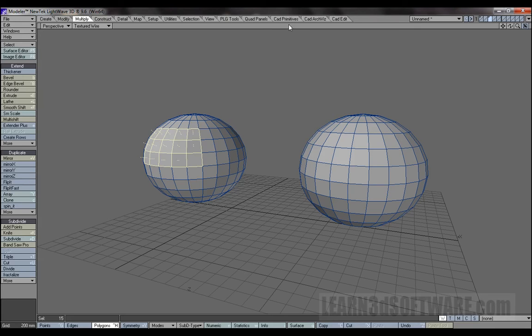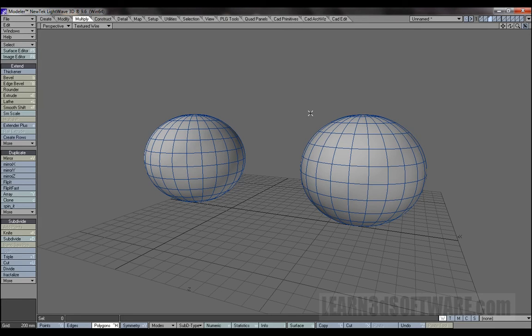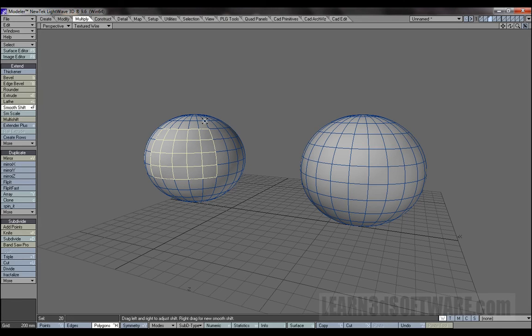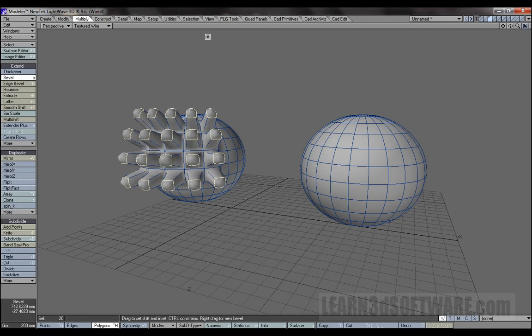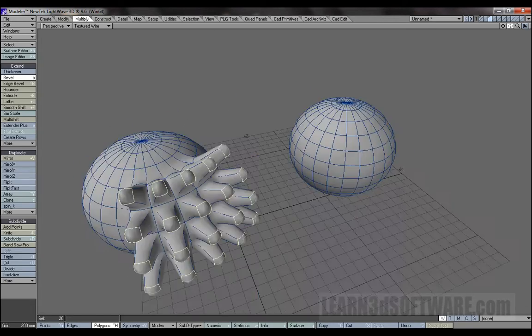Okay, let's go into sub D mode, and we'll perform the same function, but in sub D mode. Let's, whoops, smooth shift. I did the same boo-boo again. Let's bring these out. Okay. Well, that's kind of spiffy.